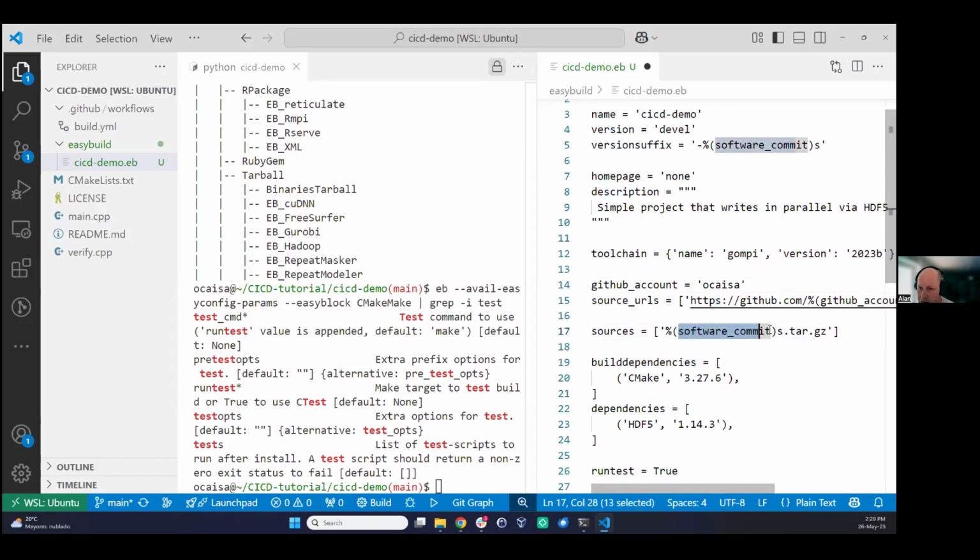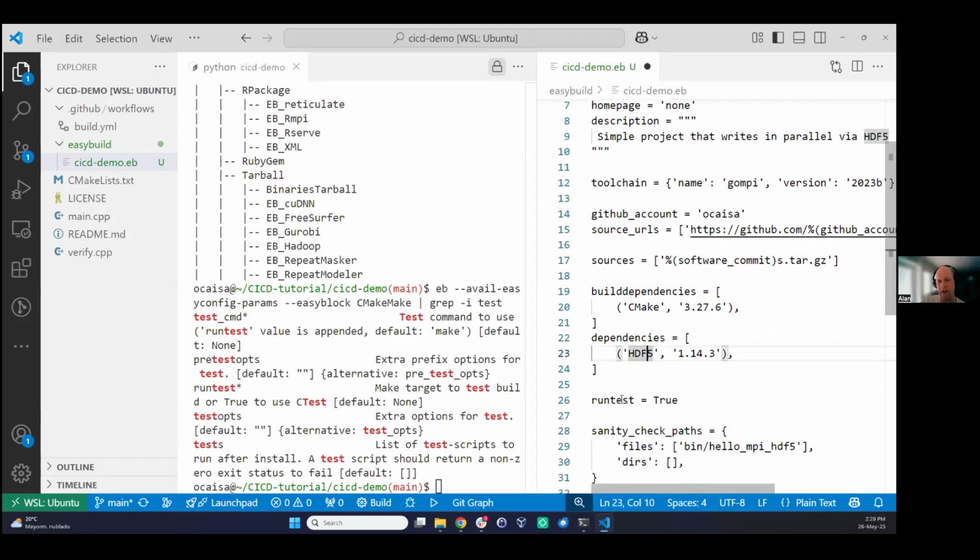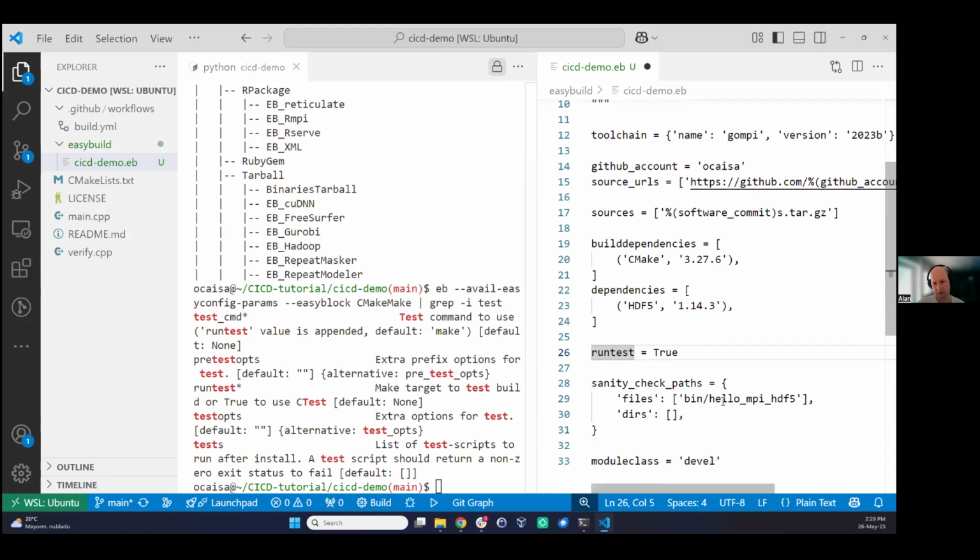And then it tells it which exact sources to use, based on the software commit. And then I have my two dependencies, right? My CMake, my HDF5. And this one, I wanted to explain it a little bit. Some of the things that happen inside EasyBuild maybe sometimes seem like magic, right? But a lot of projects that use CMake and make use ctest in their testing step, all right? And this is just a shortcut to tell EasyBuild that. To say, yeah, runtest equals true means in this case that you're going to use ctest to run your software. There's also sanity checks in the end.